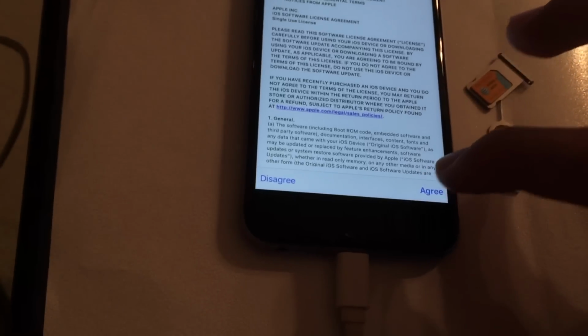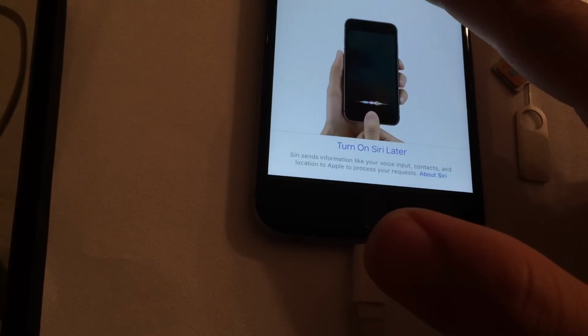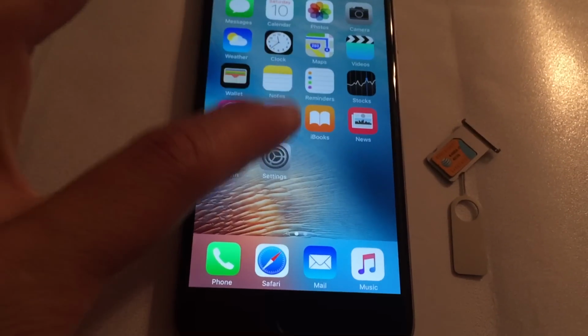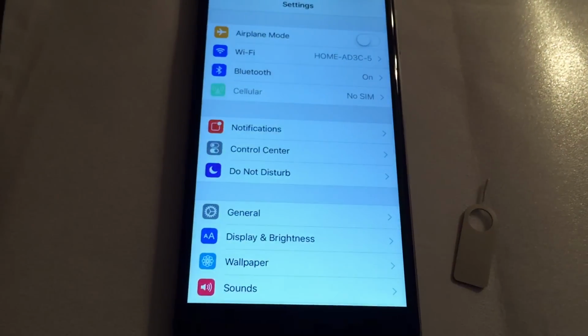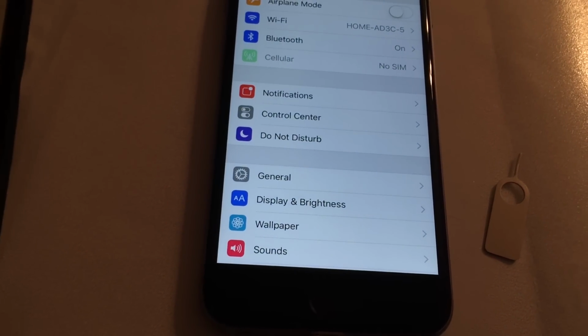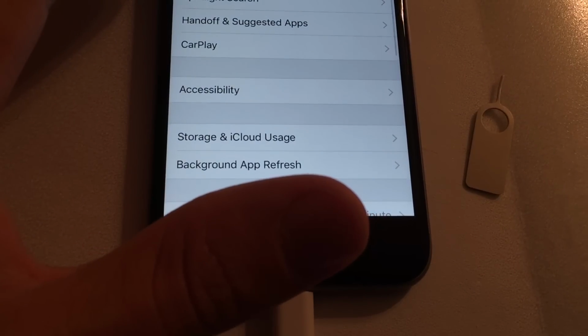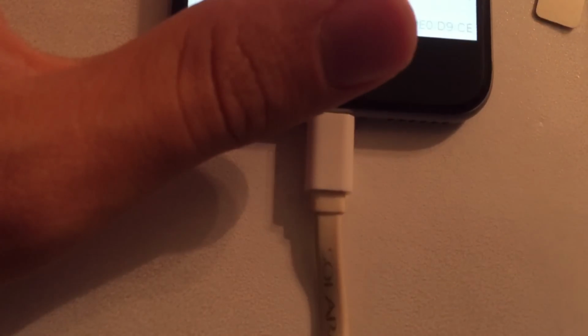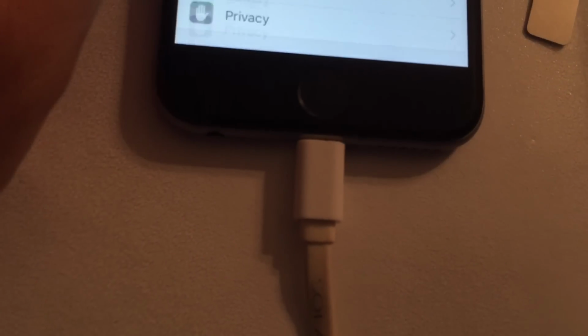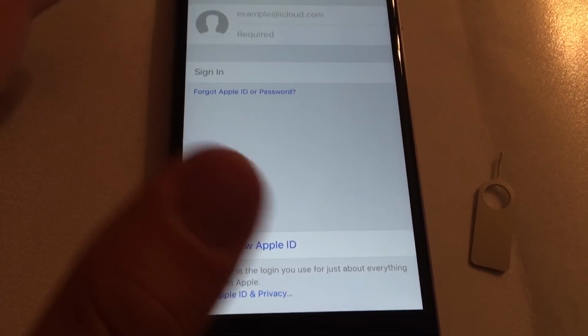And while we're waiting, I'm just going to pop the SIM out of here. Okay, and then agree to the terms and conditions, turn on Siri, don't send, standard, next, welcome to iPhone. And there you have it, guys. The phone has been brought to where you need to be. And you go into general here and about. Or go down to iCloud and no iCloud devices on the thing.